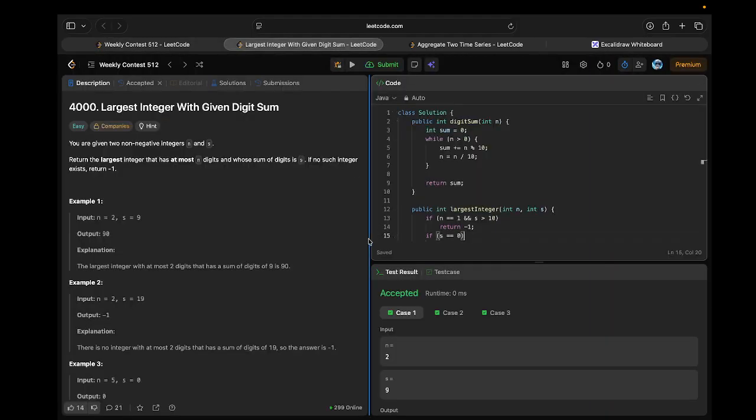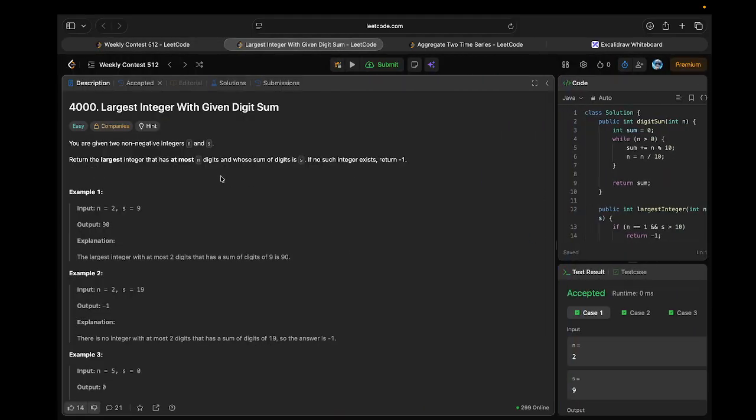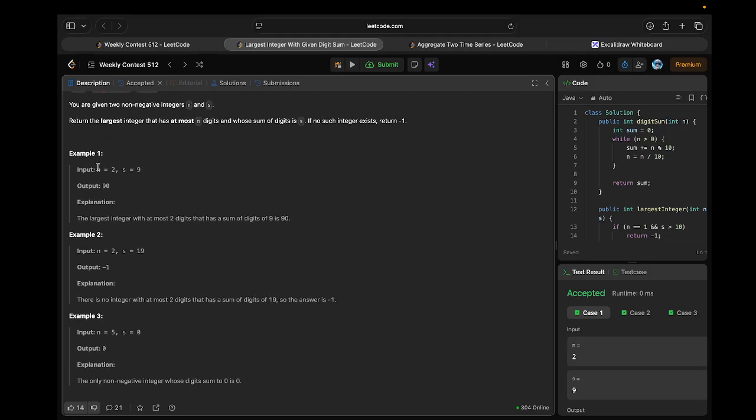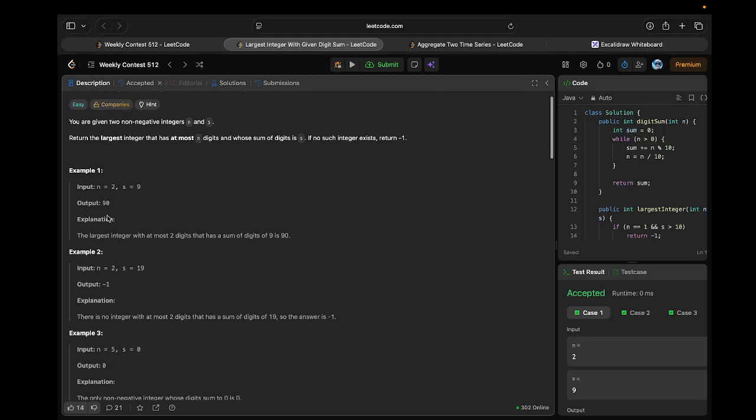It's an easy problem. Another thing is that LeetCode has uploaded almost 4,000 problems, and this one is the 4,001st problem. The question is, you are given two integers n and s. Return the largest integer that has at most n digits and whose sum of digits is s. If no such integer exists, return -1. Let's see the example first.